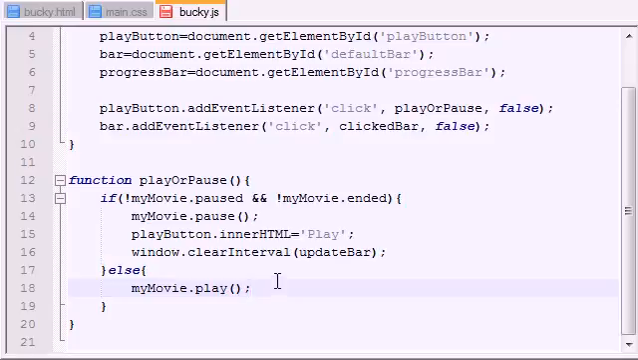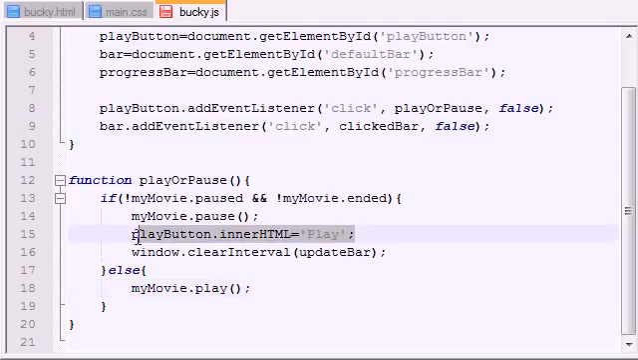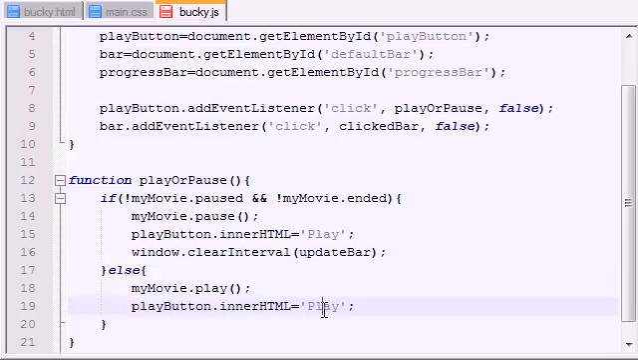Now, as the video is playing, we don't want a play button to pop up right here, because why would you need to click a play button if the video is already playing? It would be much more handy if you had a pause button so you could pause that video. So what we're going to be doing is updating the text on the button, changing it to pause. So as the video is playing, you want a pause button.